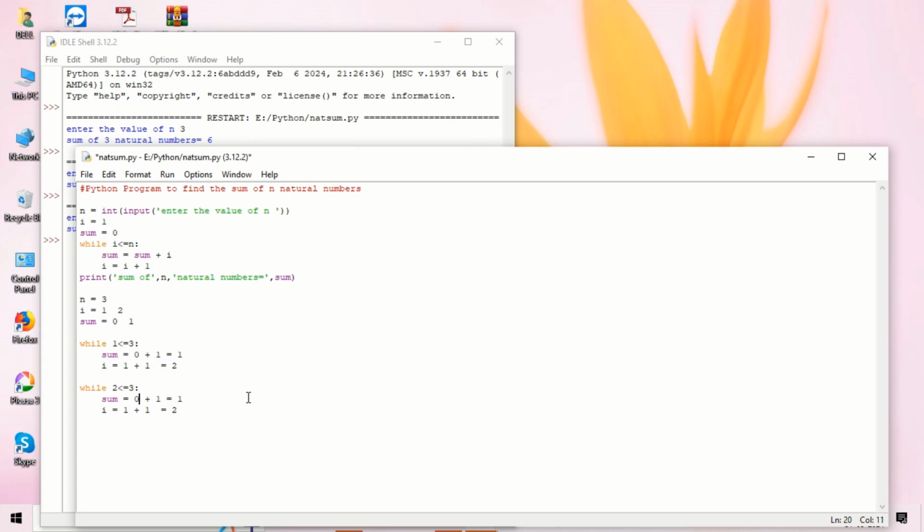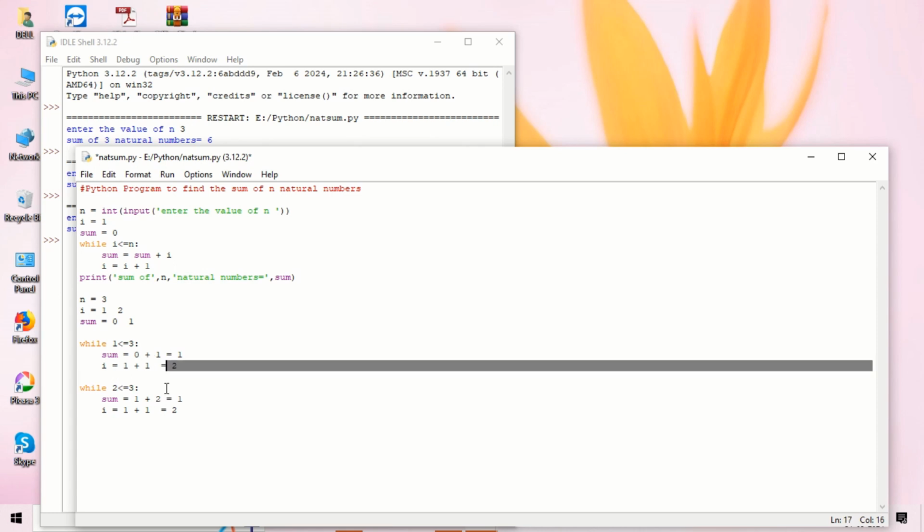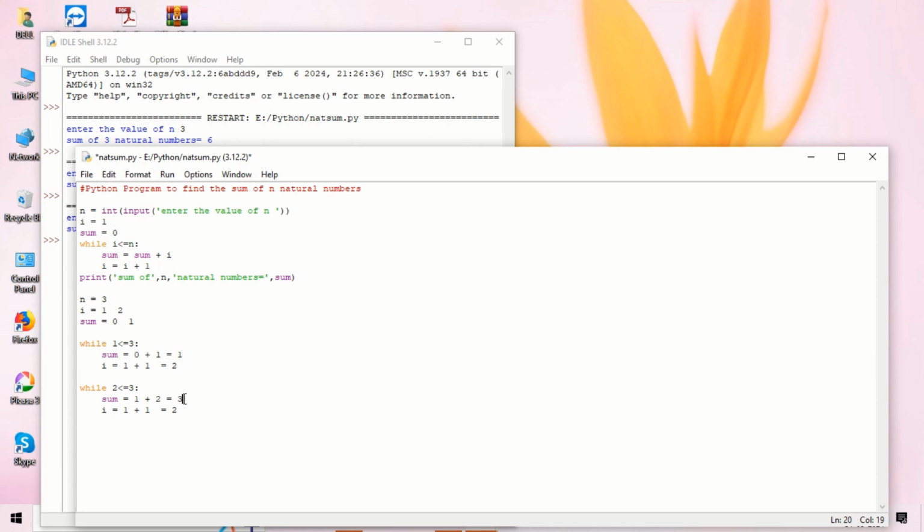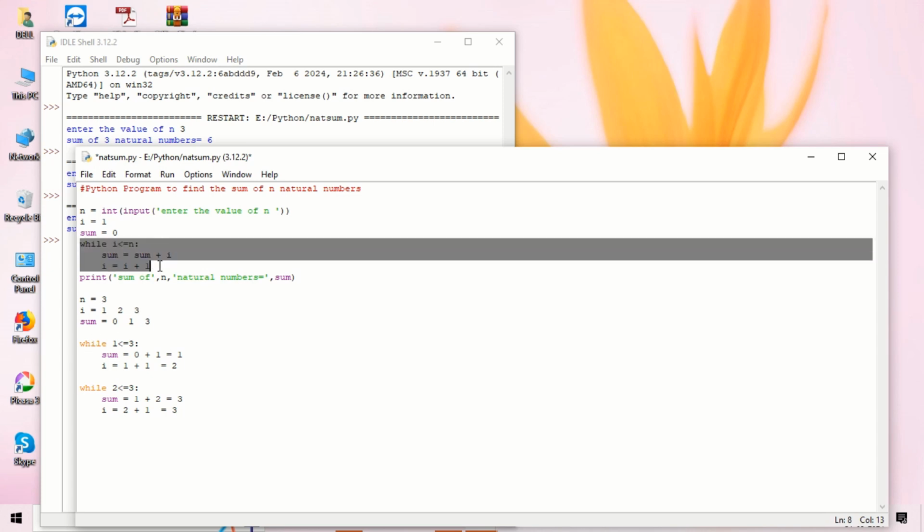Sum equal to sum plus I. What is the value of sum now? 1. And what is the value of I? It is 2. So 1 plus 2 will be equal to 3. Next, I is equal to I plus 1. What is the value of I now? It was 2, so 2 plus 1 will be equal to 3. That means now the sum value is 3 and the I value is 3. Now again I will consider this while loop.